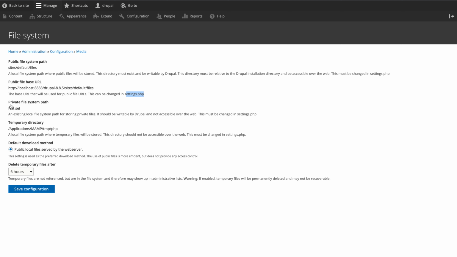Now one more thing is the private file system path. Some of the private files, let's say you have a key access or some encrypted key path, should not be exposed to the anonymous user. Those things can be configured, and that is not writable by every site.